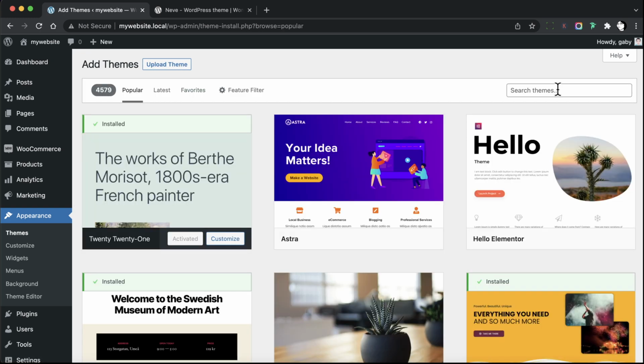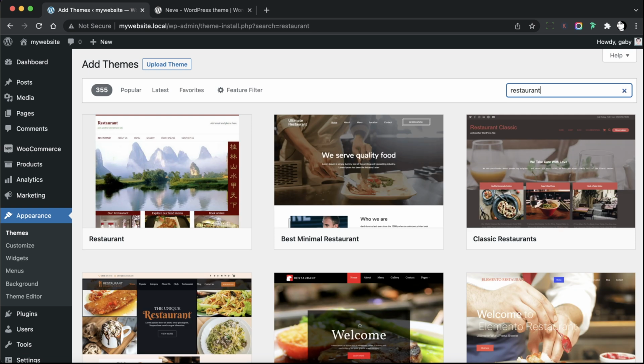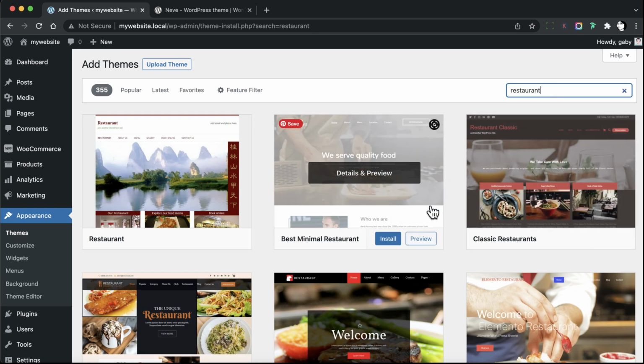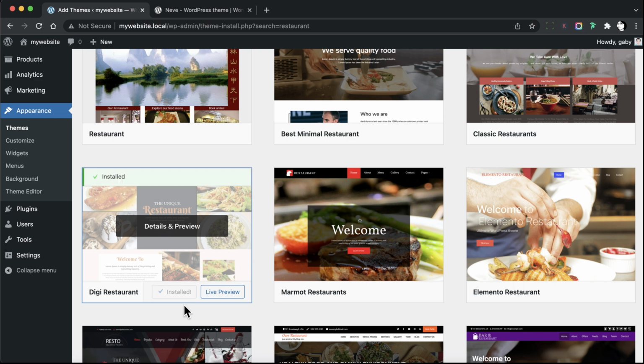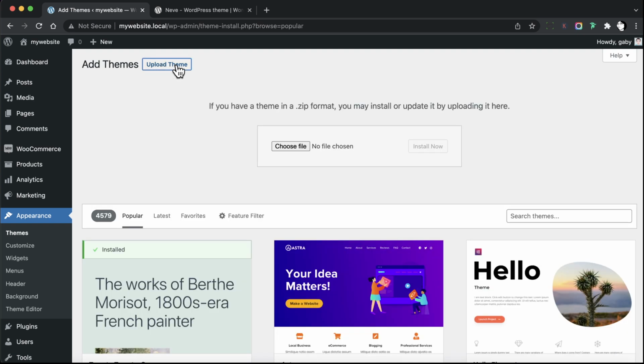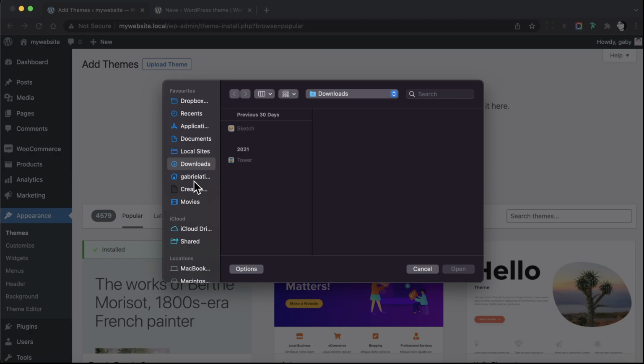To change the theme of your website, you just go to Appearance, Themes, and you can search for a new theme in the WordPress theme repository right here. Once you install a theme, you can activate it from here. You can also upload a theme that you have on your hard drive, same as with the plugins. Maybe you bought a theme from somewhere else or created one yourself.